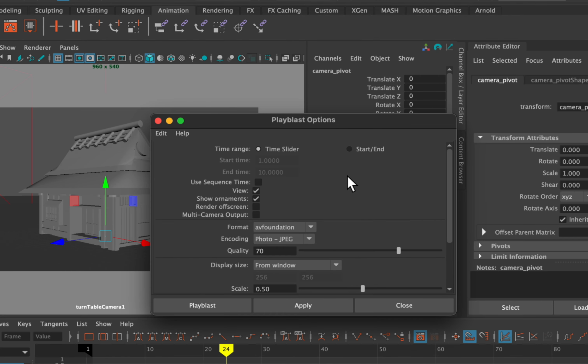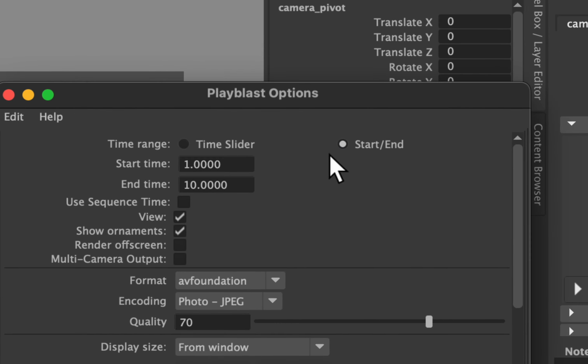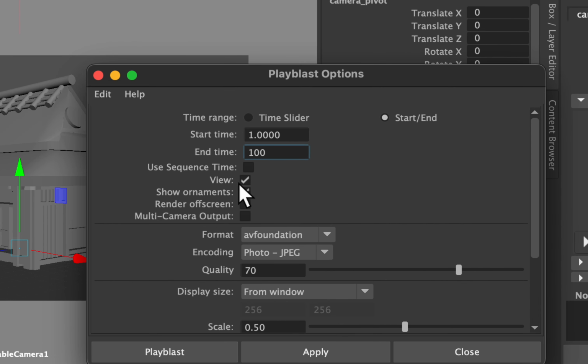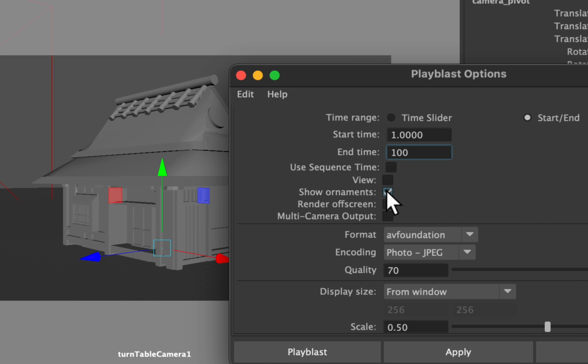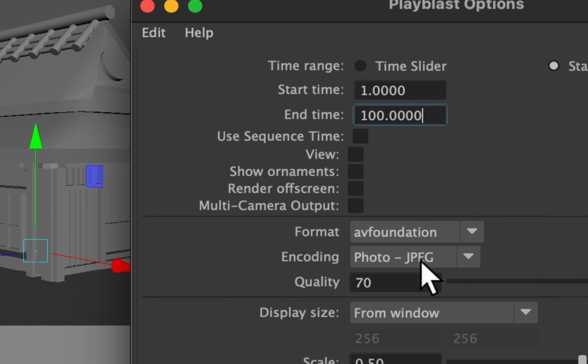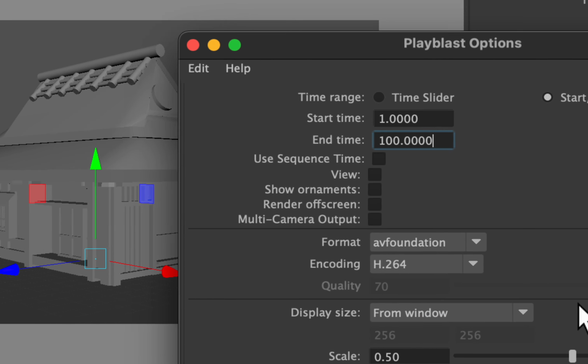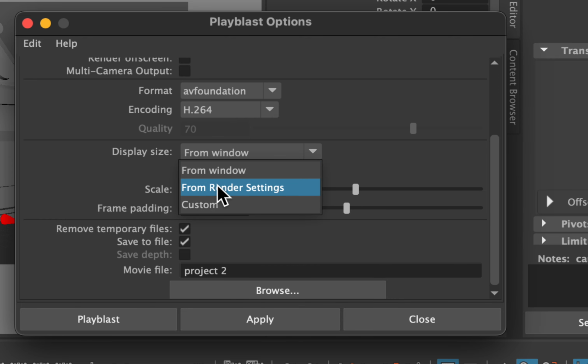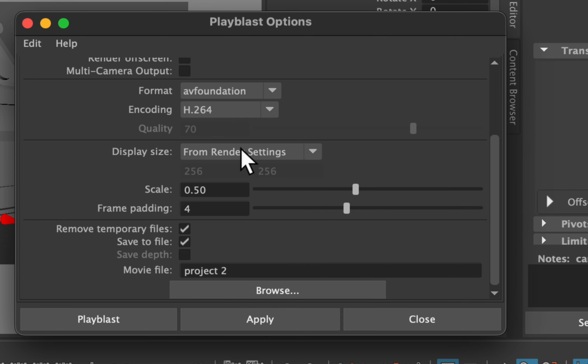So let's just adjust these settings. So click on Start End to set the start time, which is 1, and end time, which is frame 100. So type 100. And we can disable the view controls and show ornaments. Okay. And in format, choose AV Foundation, and encoding, choose H.264. And in the size, you can select from window or choose the same settings as the render settings, or you can use custom settings. So I'm going to write 1920 by 1080.